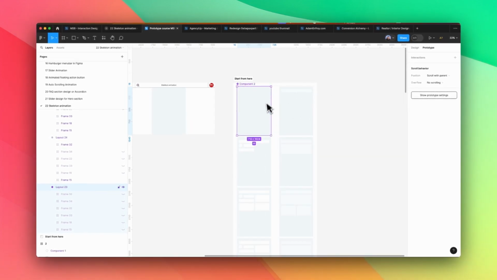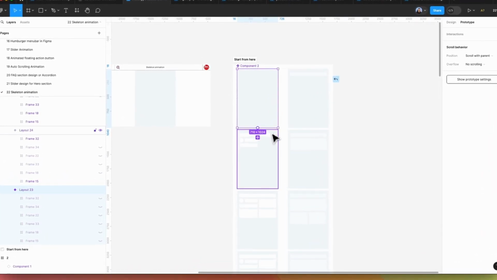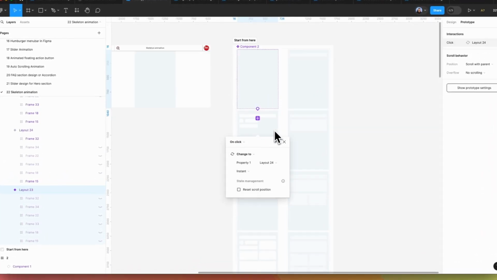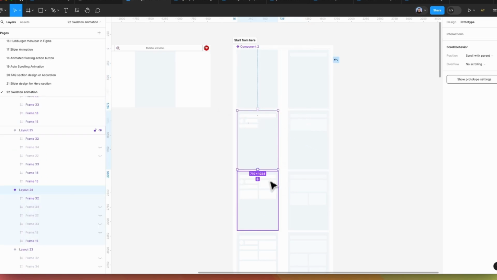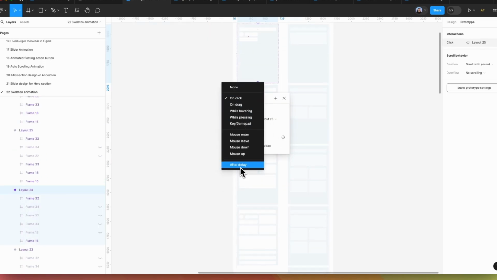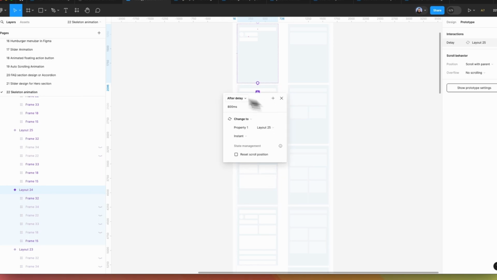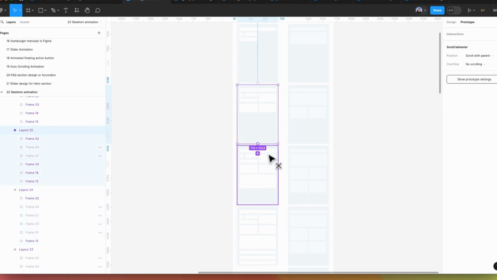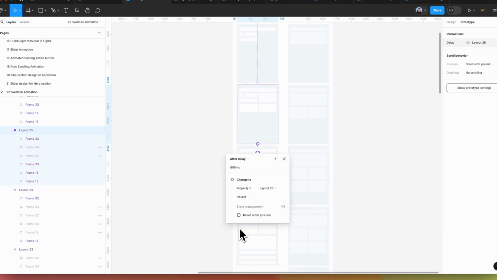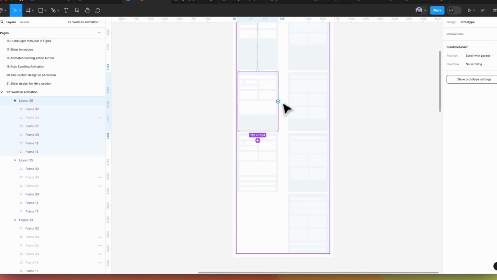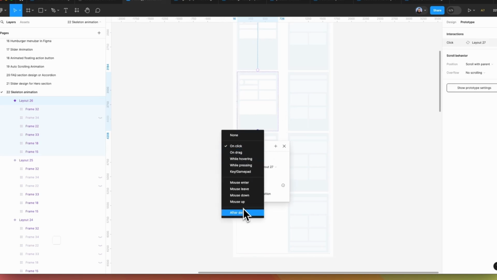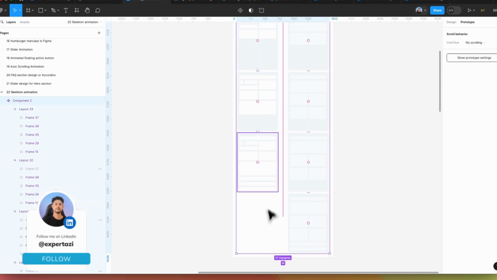So okay, now let's simply link this first one to the next one, as you can see, and change this click into after delay and go to the next one. Again, select the next one and let's make it after delay. And now let's go to this next one, simply link it, and after delay will be 800 millisecond. Let's go to the next one and connect it again. Let's say after delay 800 millisecond, and it needs to be instant.